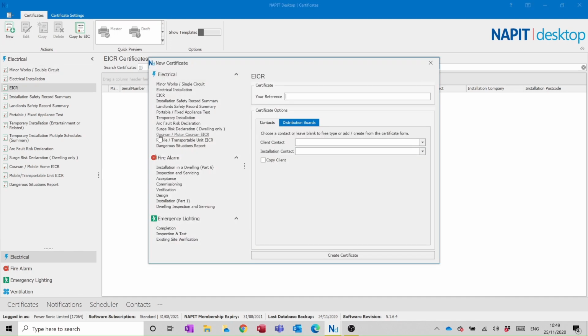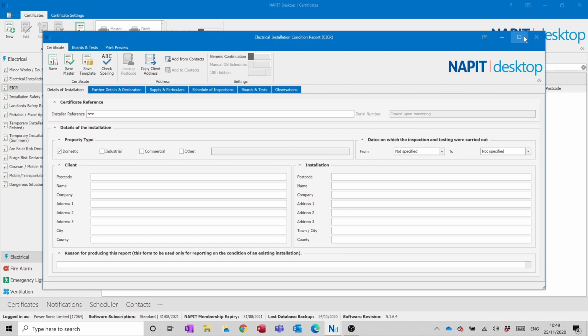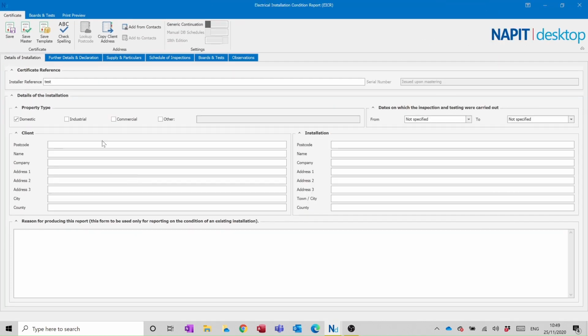But if we do a new EICR, so let's just do a normal EICR, and again I'll call this test as the reference. I won't put in any pre-populated details. And I'll run through this really quickly just to get to the schedule of inspections really. But again, you can see it's set out very simply. You can choose what the property type is, whether it's commercial, industrial or domestic, when the testing was started and finished, the client's details and the installation details, the reason for producing the report.